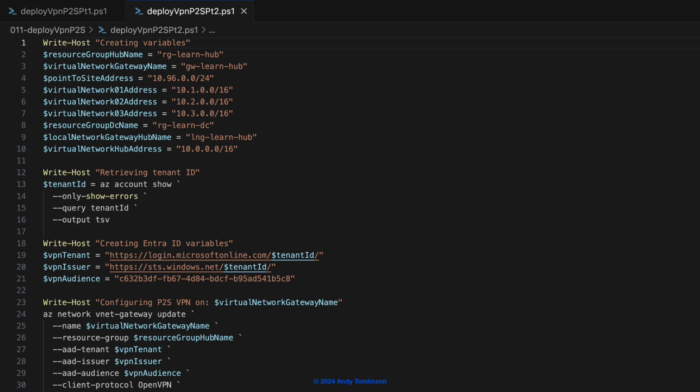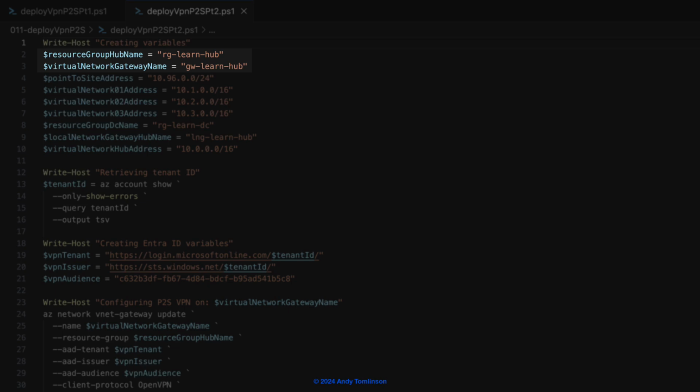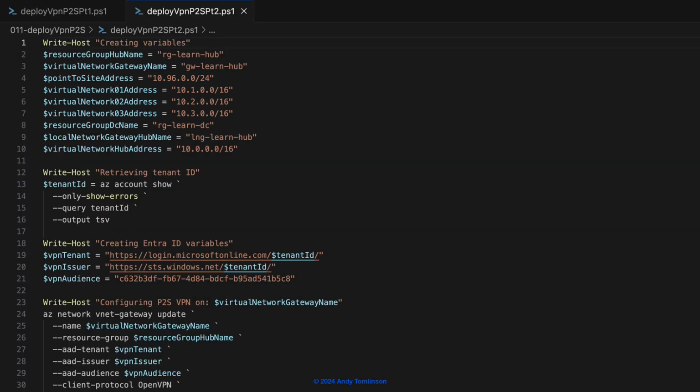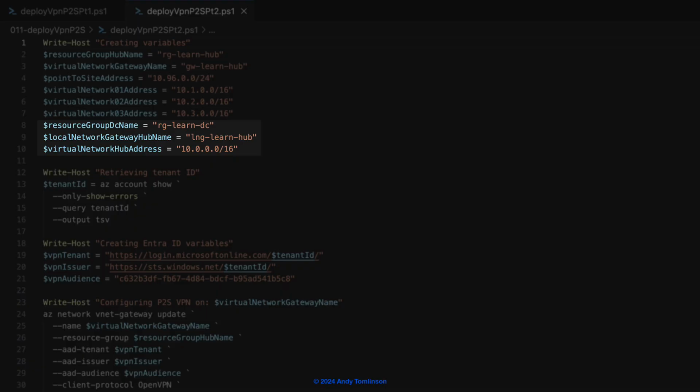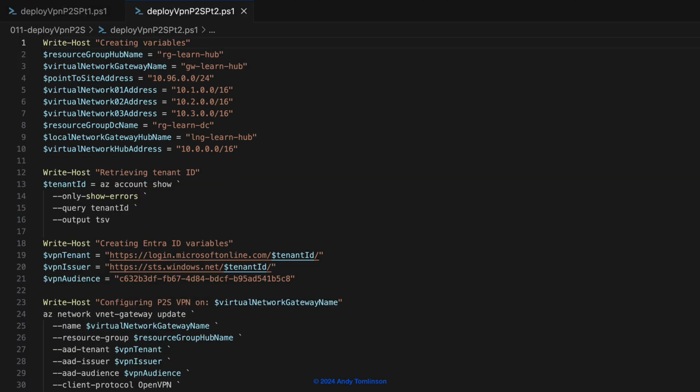In the hub, we're going to be updating the configuration of existing resources, so we need the name of its resource group, along with the name of the virtual network gateway. We also need the address prefix that we're going to allocate to the point-to-site VPN address pool, along with the address prefixes of the 3 spoke virtual networks from the hub and spoke topology. We're also going to be updating the configuration of existing resources in the data center, so we need the name of its resource group, along with the name of the local network gateway for the hub, and the address prefix of the hub virtual network. The rest of our variables will be dynamically generated throughout the remainder of the deployment script.